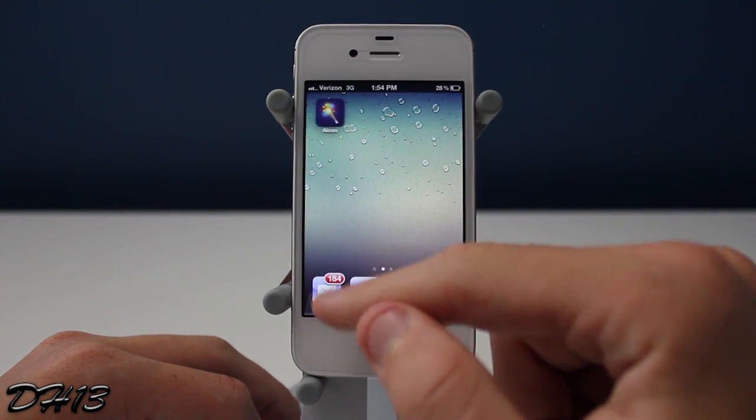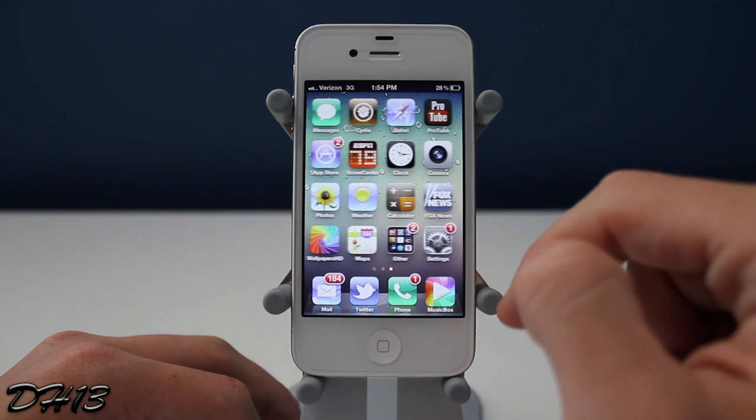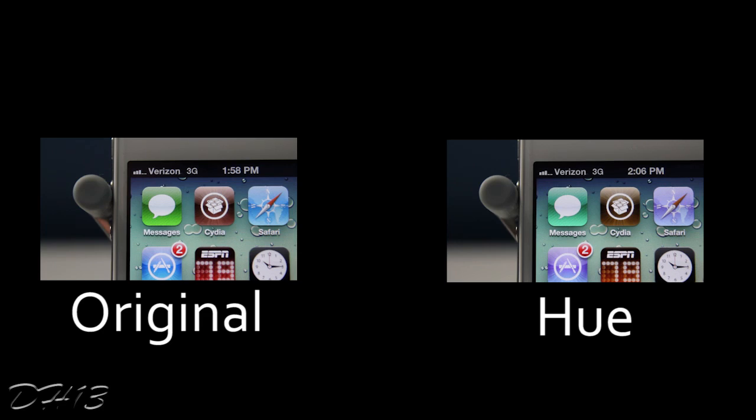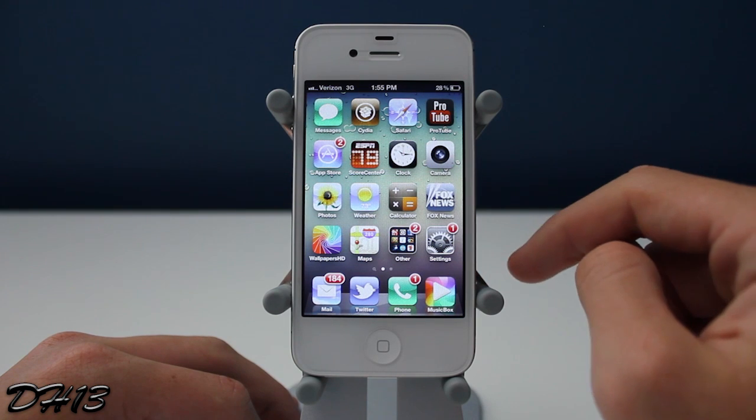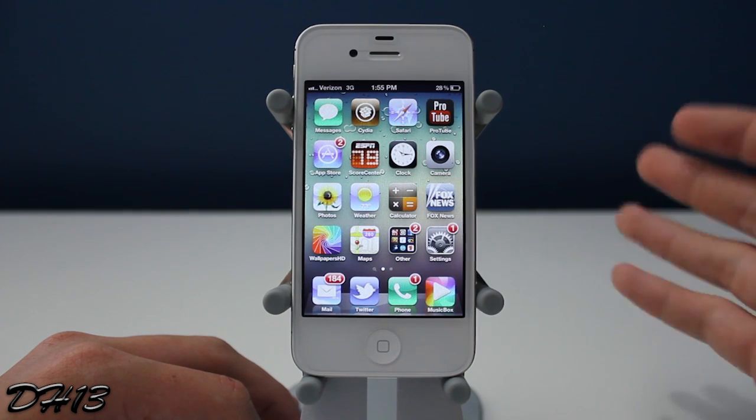And so here is the next effect, and it's the very last effect in Aicon, and it's called Hue. Basically it just kind of changes the hue of the icons, makes it a little more green, I think. Really not sure, but it looks decently nice, as you can see there.